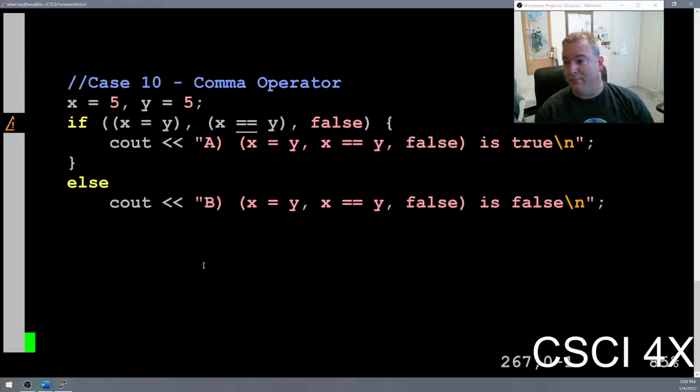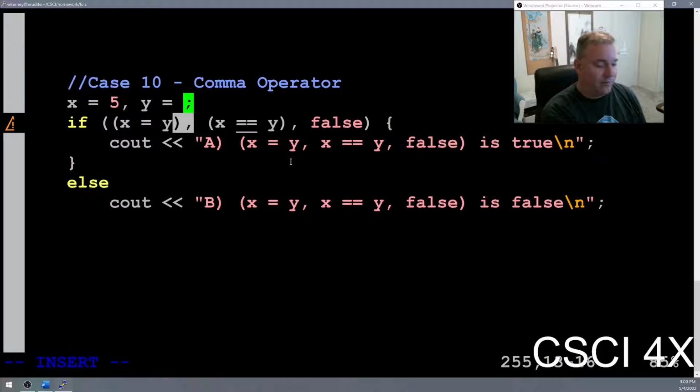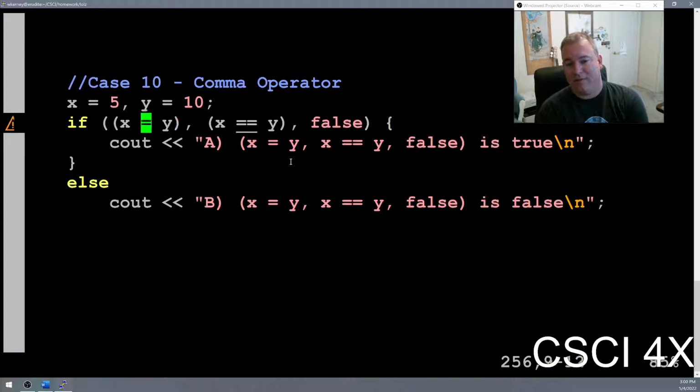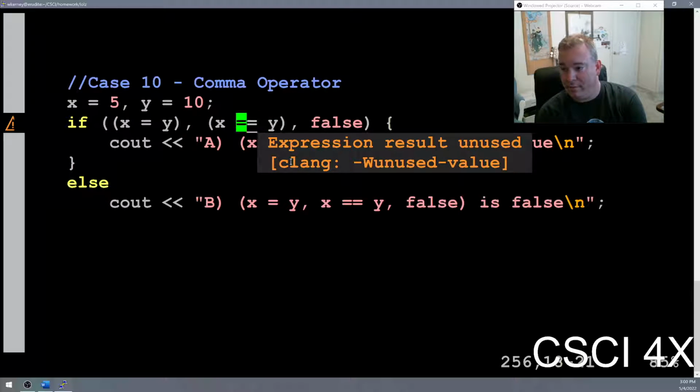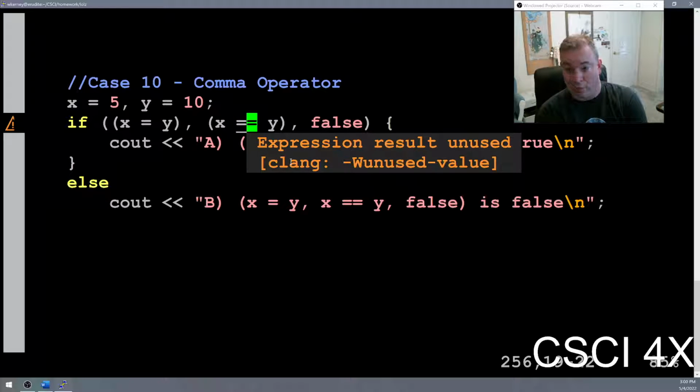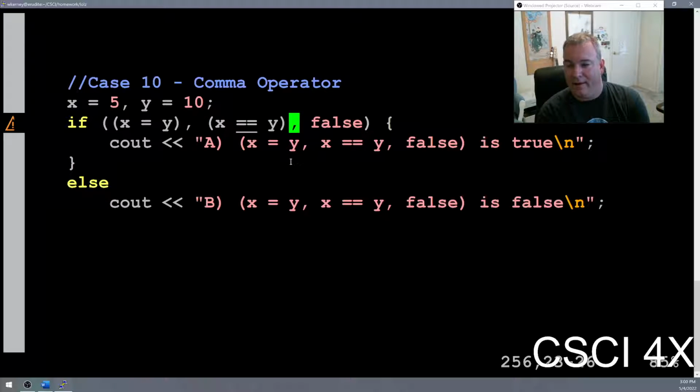The answer is B. Why? This takes place first. A comma is like a semicolon. So this is going to set x equal to y. So if x was 5 and y was, I don't know, 10, this is going to set x equal to 10. Then it's going to compare x and y, and it'll be 10 equals 10, which is true. And then we have false.